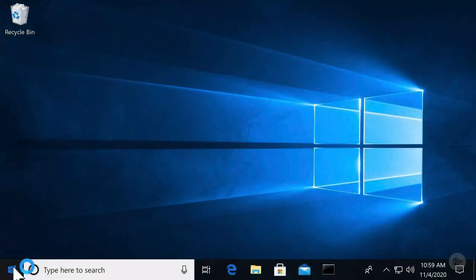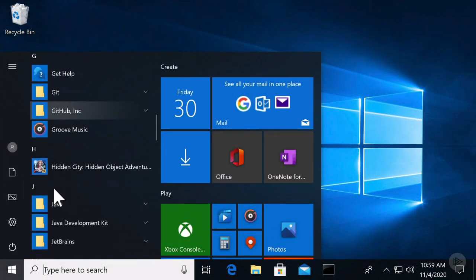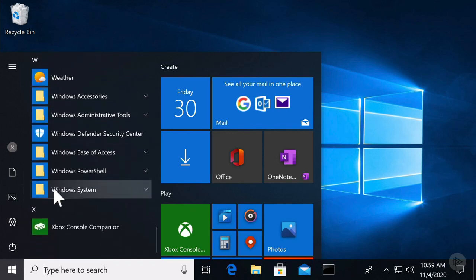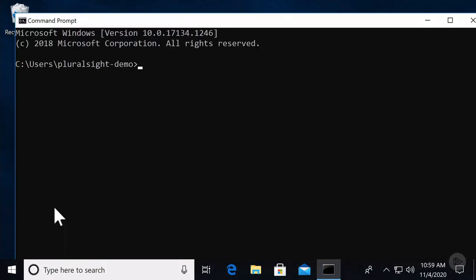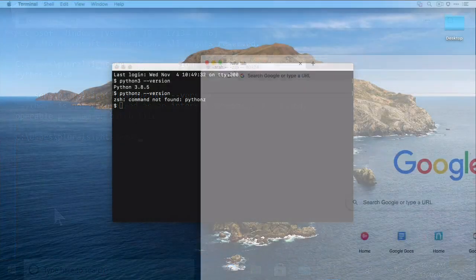On Windows, open a command prompt window from the Start menu under Windows System. Then enter py --version, and you'll see either a version number like Python 3.9.0, which is what we have, or you'll see not recognized. Let's go ahead and close our command prompt or terminal window.